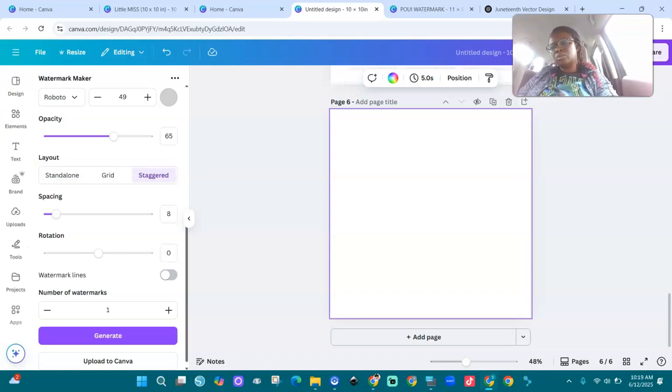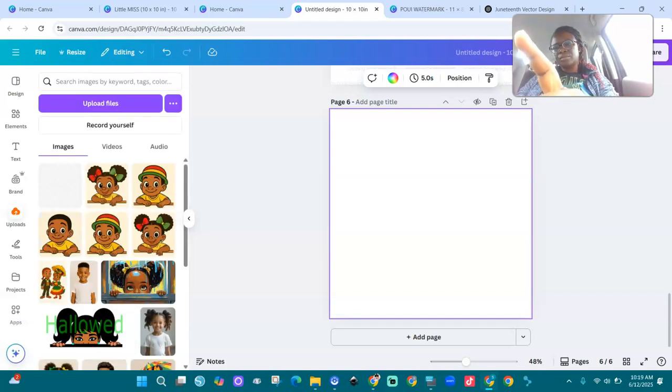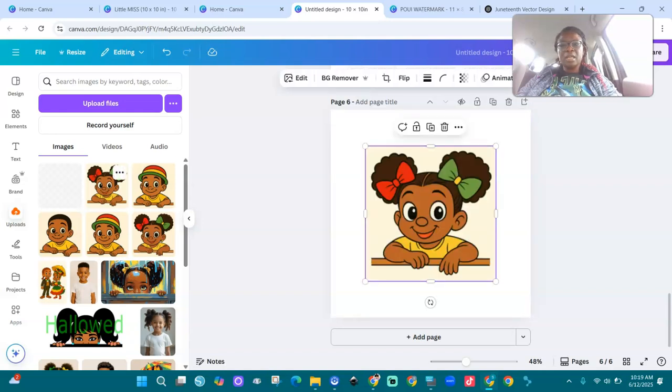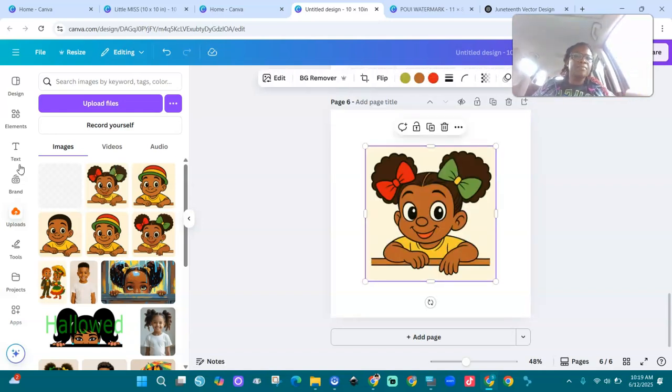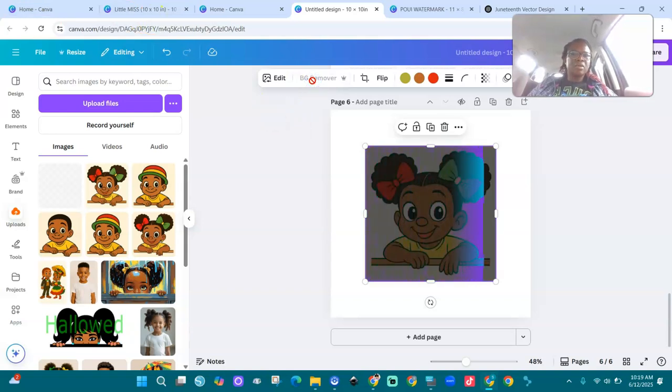Let's go to uploads, and then I should find the design. Let's say this design here. Let's say I'm going to sell this design. Okay, I'll show you really quick how to change it up, especially if you made it with AI. You go to background remover, you remove the background.